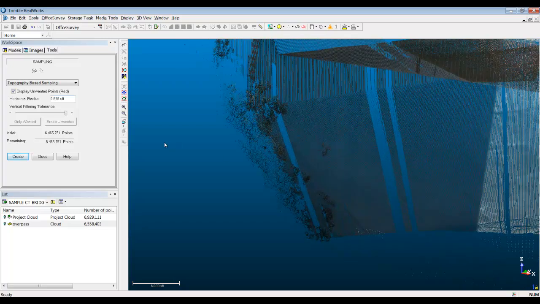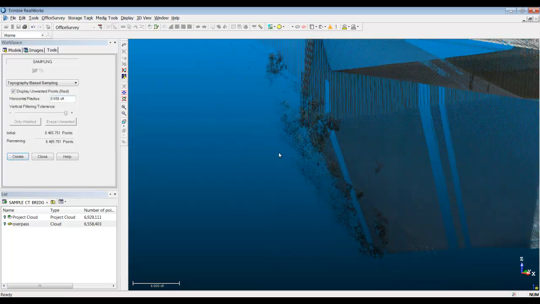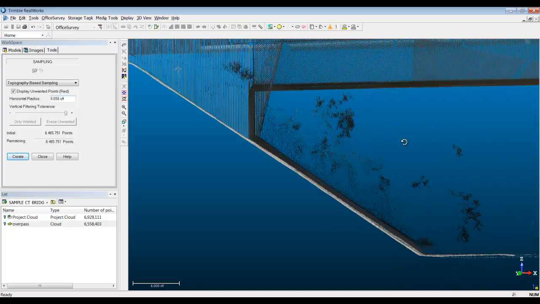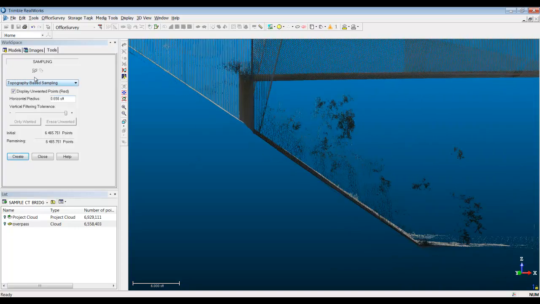The topography-based sampling tool also works really well on some of these sloped edges that have some of this vegetation growing on it.